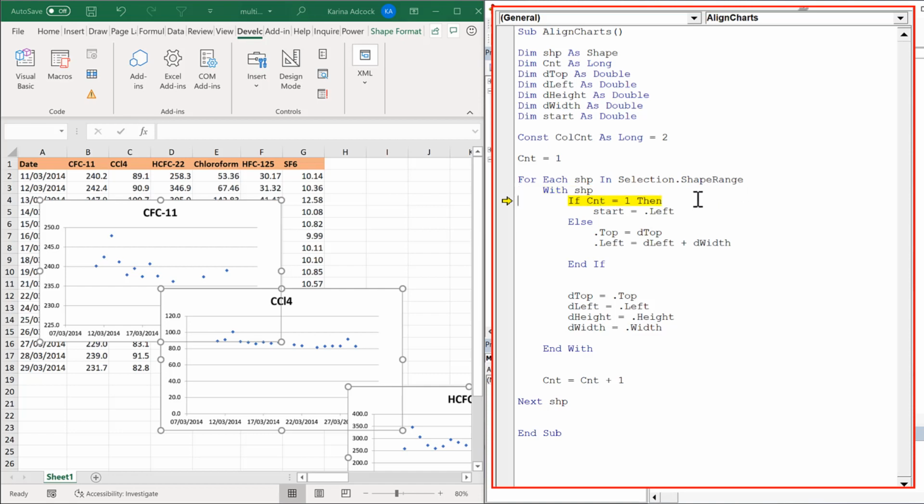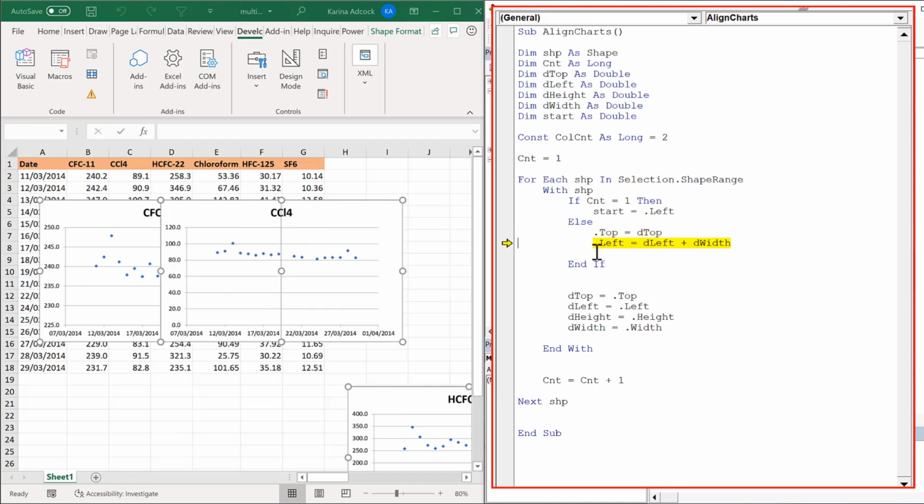So this time count is not equal to 1, it is 2, so we go to the else part of this test. And we are going to take the top of the second chart here and make it equal to the top of the first chart here. So this chart is about to move upwards. You can see that there. Now we're going to take the left-hand edge of the first chart, add the width of this chart onto it, and then make the left-hand edge of the second chart equal to this location. So the second chart is about to move to the right.